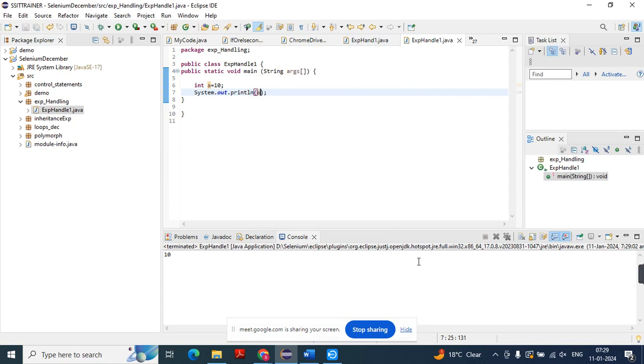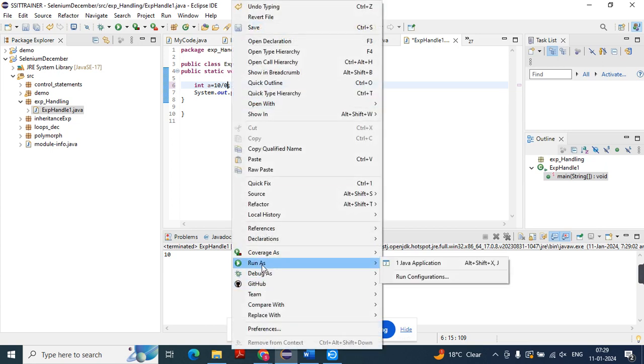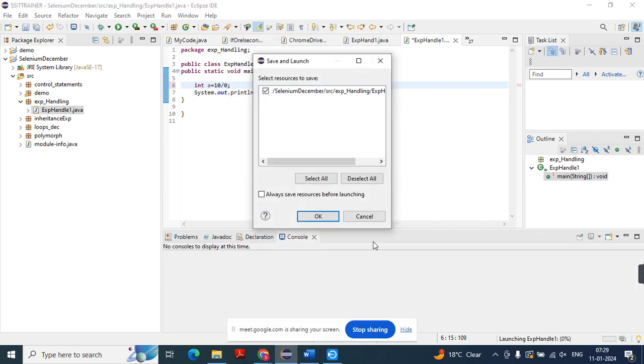Now, for example, we are making it 10 divided by 0. Am I getting any syntax error? No. But arithmetically or mathematically, what is the meaning of 10 divided by 0? Anybody knows? Infinity. Okay, can we try to run this? What output should I get?